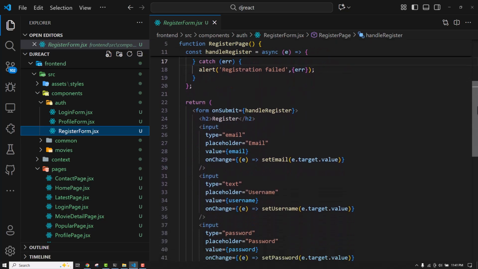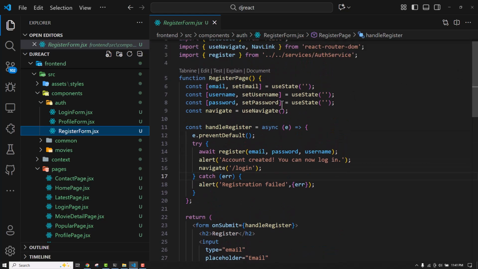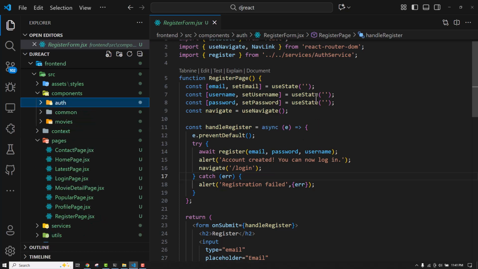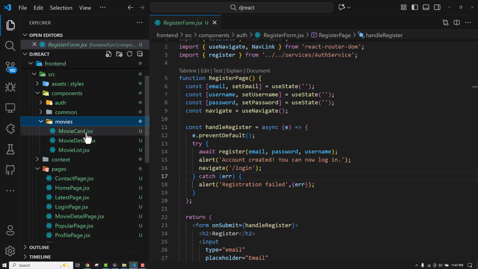Then we're just using the useState here to be able to store the initial email that is going to be blank, and also setEmail, setUsername, setPassword, and also navigate. And this time we are navigating to the login page upon registration. So that is it for our authentication. Let's go ahead to movies and see what's going on.